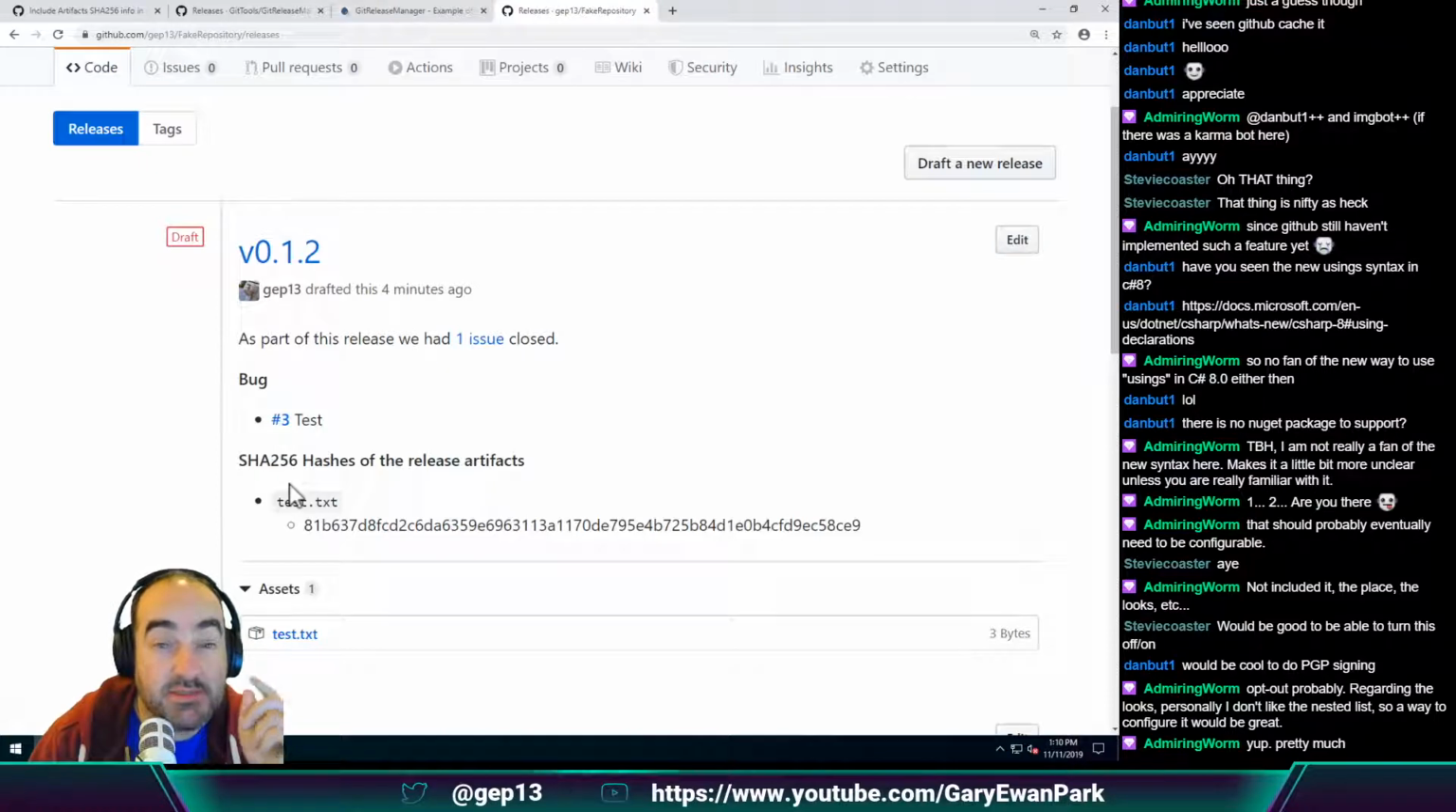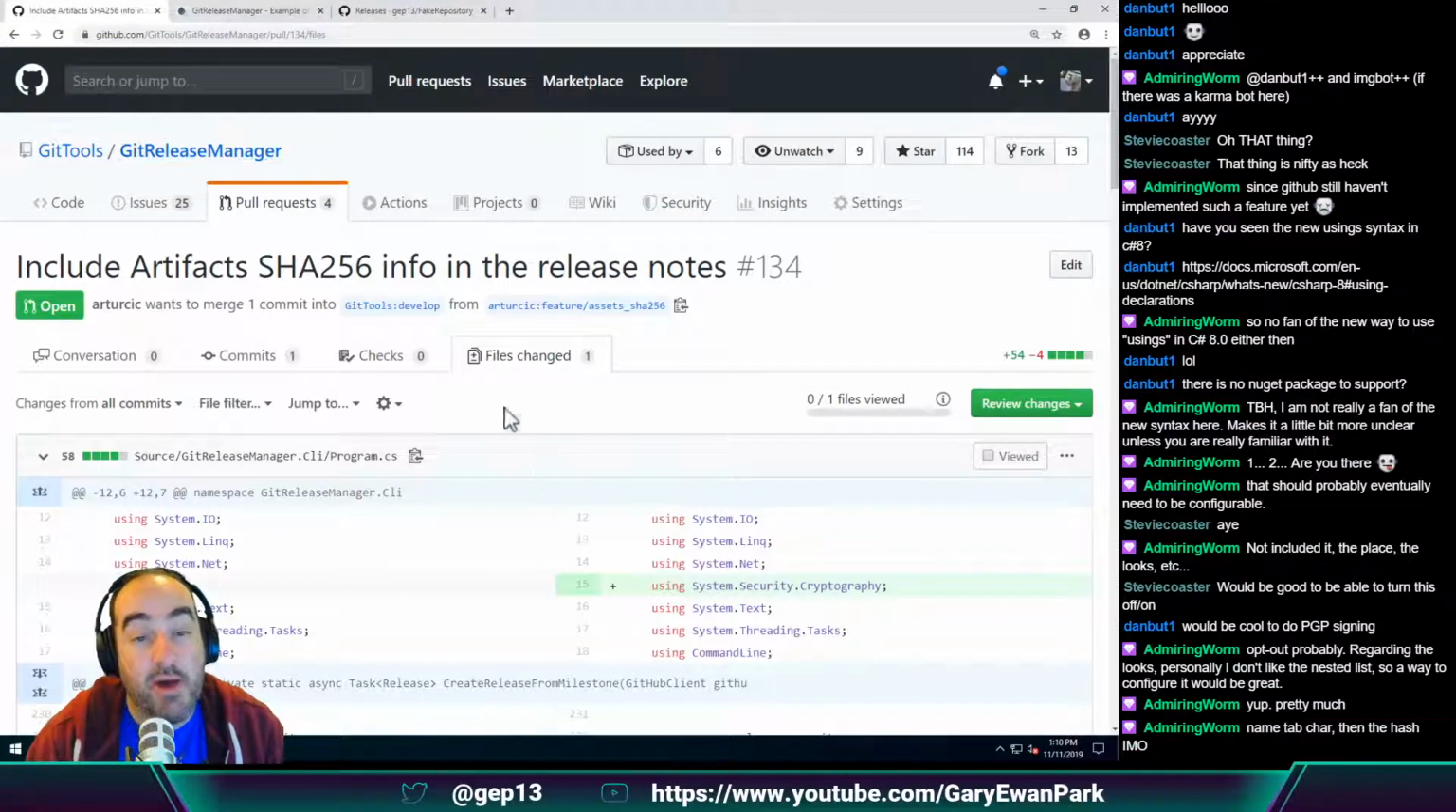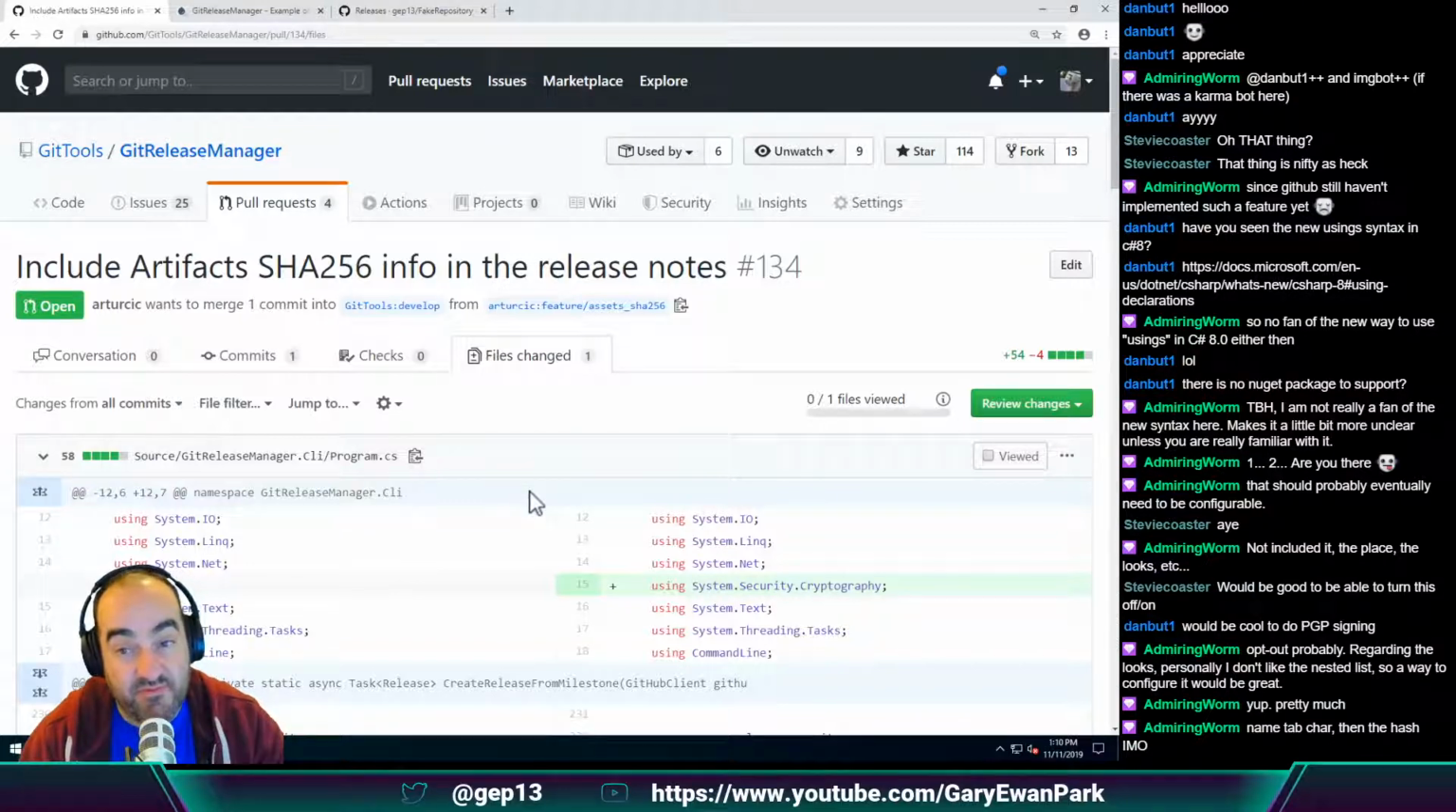Let's do what I was going to say. Let's do what I was suggesting. I'm happy to merge this in with a fix, with a new issue that further enhances it. Name, tab, char, then the hash, in my opinion. Okay, I can see how that would work.